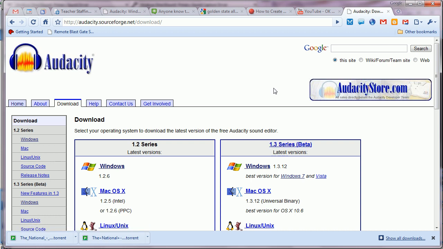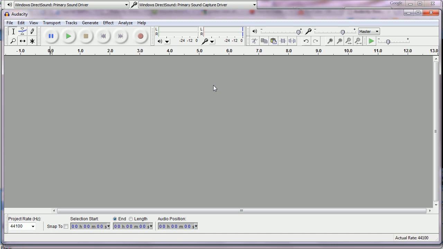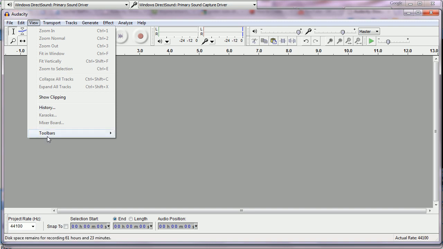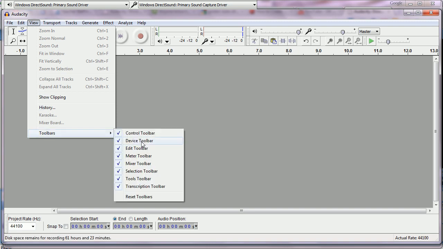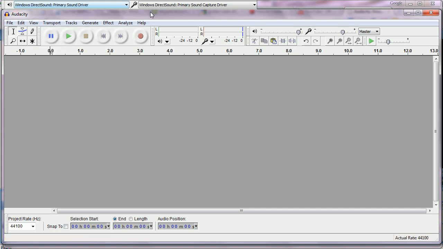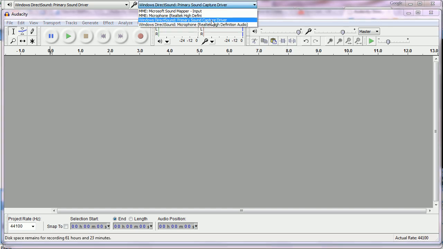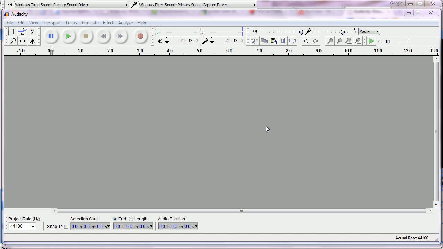You'd install that, and then within Audacity, once it's installed and loaded, you would go to View, Toolbars, and make sure that the device toolbar is there. The device toolbar looks like this, across the top, and we need to select the Windows Direct Sound Primary Sound Capture Driver. So we're going to capture the audio that our computer is producing.